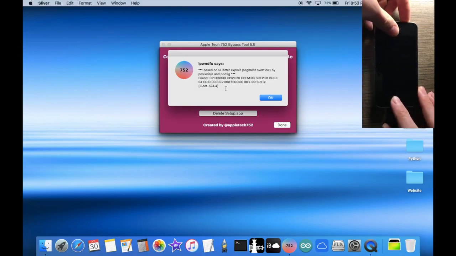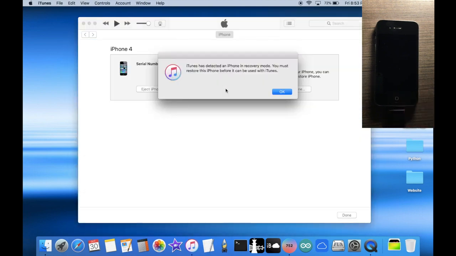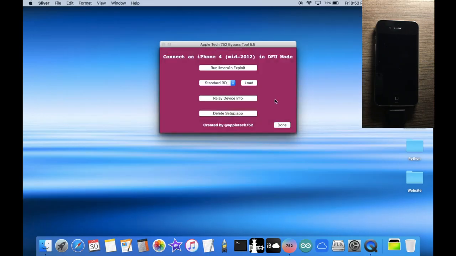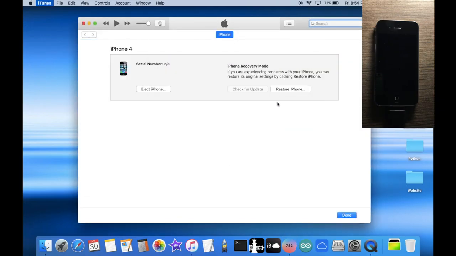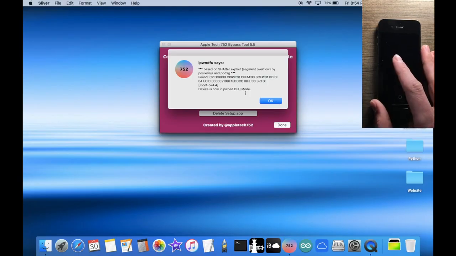So we're going to go ahead and reboot the device by holding the home and the power button. And as soon as you see that Apple logo, go ahead and hold the power and the home again. And as soon as the screen turns black, wait like 1 to 2 seconds and then immediately let go of the power button and continue holding the home. And as soon as iTunes opens for a second time, everything's all set to retry the exploit. So let's click OK and run Limera1n exploit. And this time it says device is now in Pwned DFU mode. So we are ready to do the process.